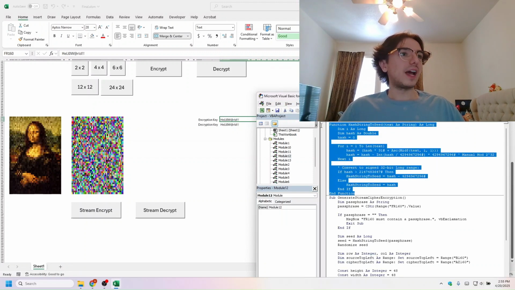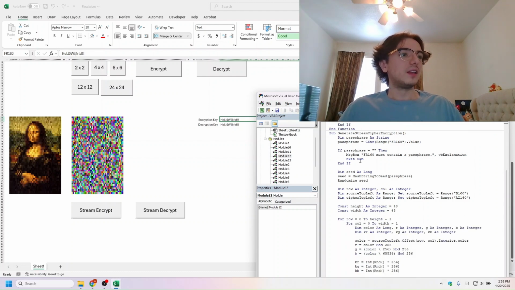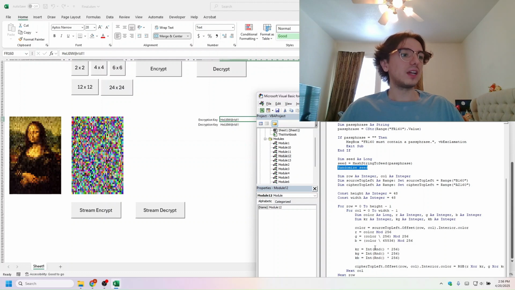And so here's the hashing algorithm. I didn't write this one. And then here we take the value given from the key and we use it to randomize our set of numbers. So every time we call random numbers, they go based on the seed.